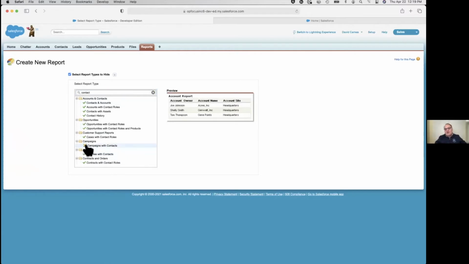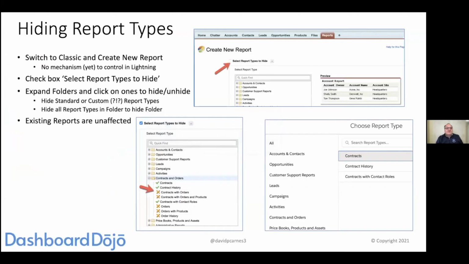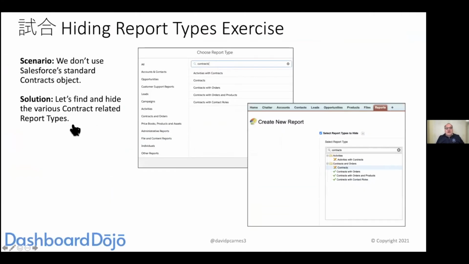This can no longer be selected. Now, if somebody created 100 reports last year using this report type, those reports are fine, but nobody can now use this report type again. It's literally gone.